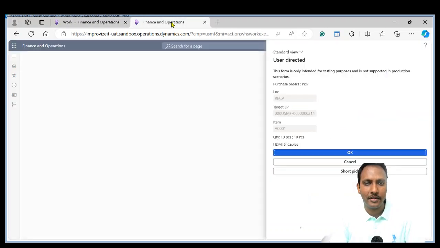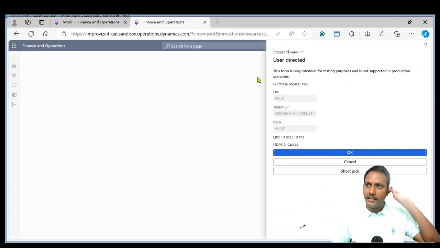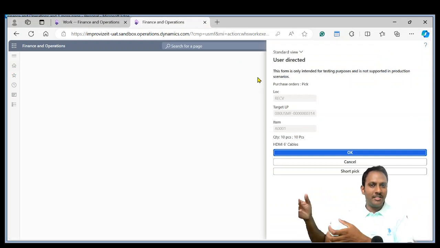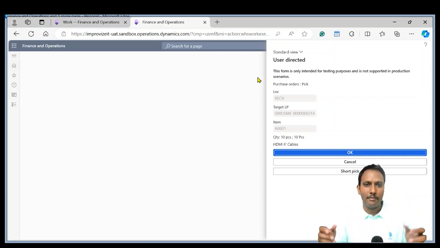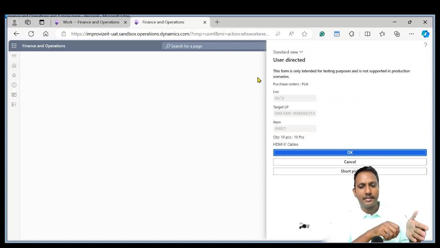It is not different. So what happened here is, when you received the material from the vendor, let's assume that 10 pieces came in a carton, in a box. Okay, so the 10 pieces came in a box. On that particular box, we stuck a license plate ID. So we automatically generated a license plate ID. That license plate ID number is 314.